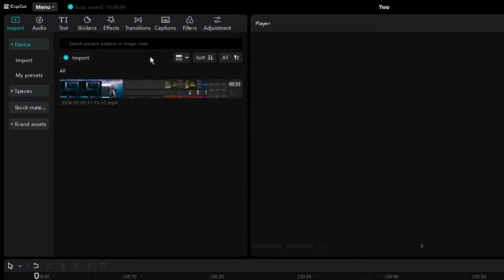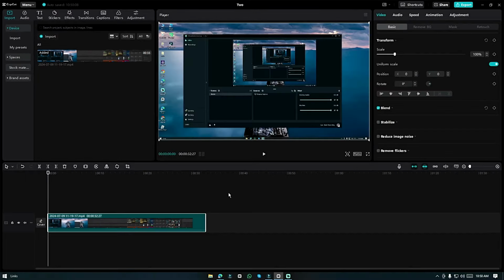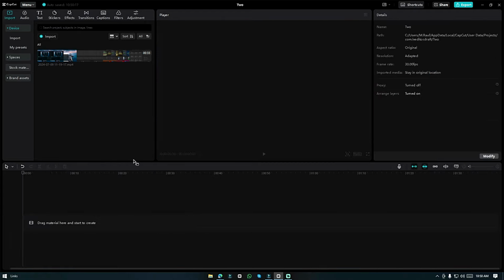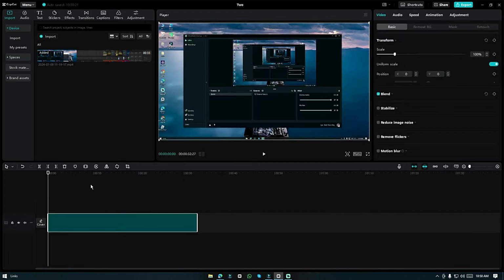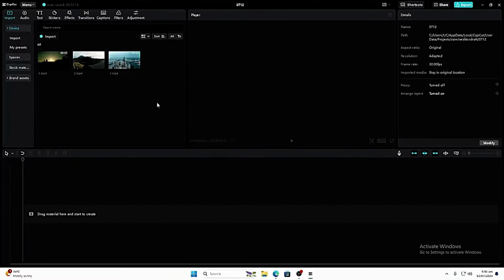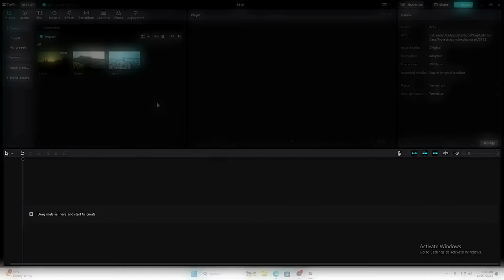Now we will see how to import your files onto the timeline. You can import your files by clicking on this plus icon. You can see I have imported the video onto the timeline. This is the first method of importing the video onto the timeline. The second method is simply dragging and dropping it onto the timeline. You can see I have successfully imported the video onto the timeline. After importing the media files, we will learn about all the editing tools and features in the timeline.